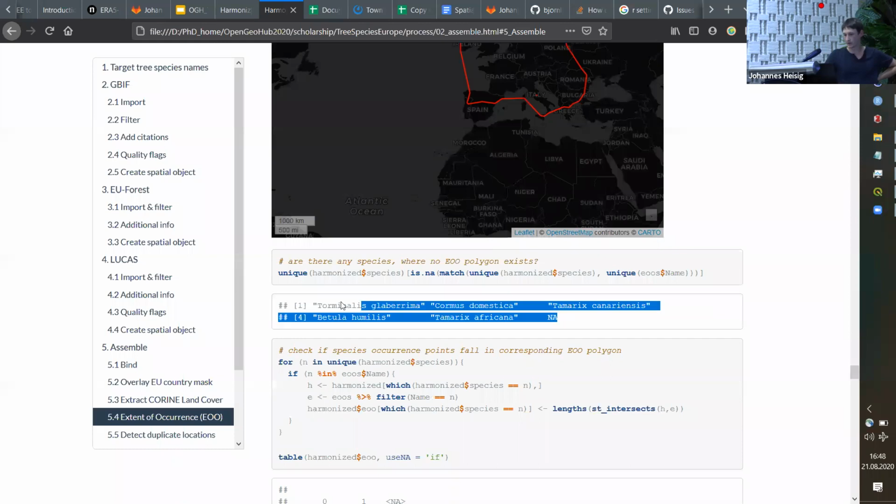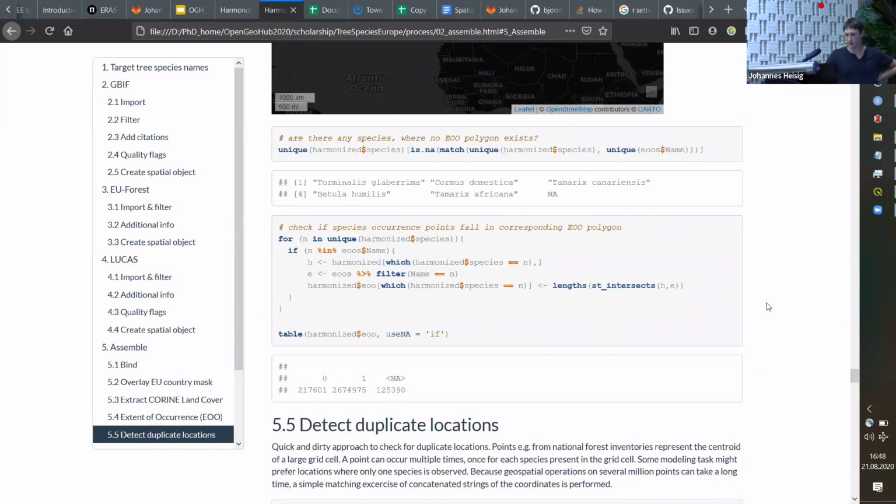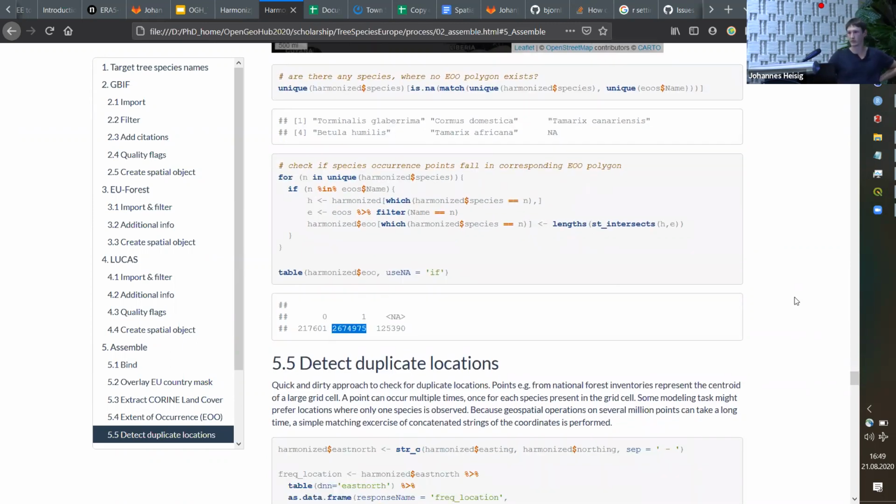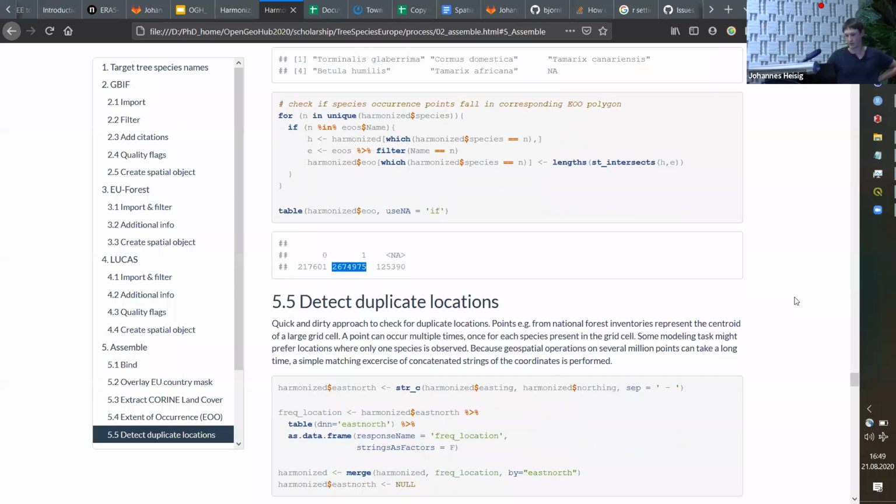This was only not available for these five different species, so most of them actually have this type of information. Most of them, right? So this number, 2.7 million, indicates that most of the points actually lie where they should, so within the natural habitats.